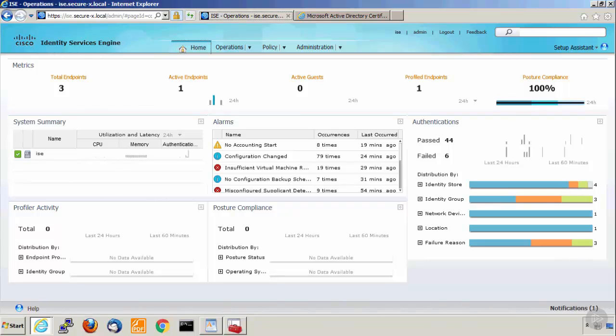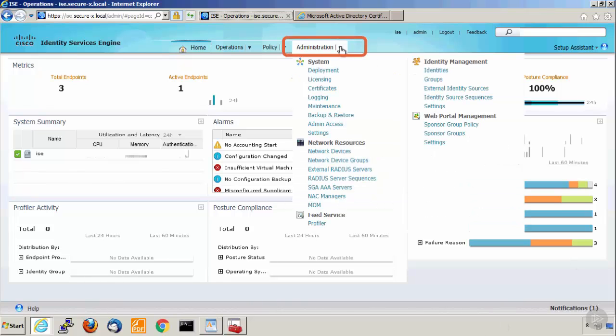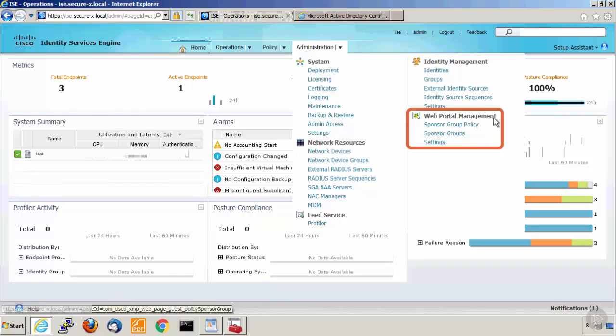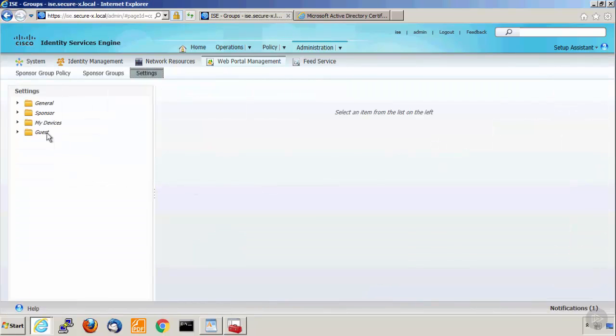All right, let's go ahead and start out by taking a look at our sponsor portal settings. And so we're going to go to Administration, and then under Web Portal Management, we're going to go into Settings. And under Settings, we have a couple different folders. Now remember, these are related to our Web Portal Management, and we're going to start out by creating a sponsor portal. Now that sponsor portal, we have a couple of options.